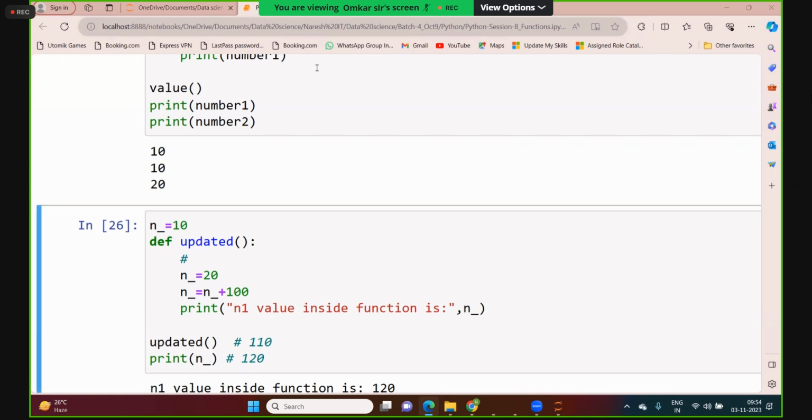Now we can't assign directly. First we need to do the global initialization, and then we can assign the value below. Same analogy, a real-time analogy: Prabhas will first say that he is a pan-India star, then the director will come and give the work to him. Correct? So like that, you need to mention global N1 underscore.